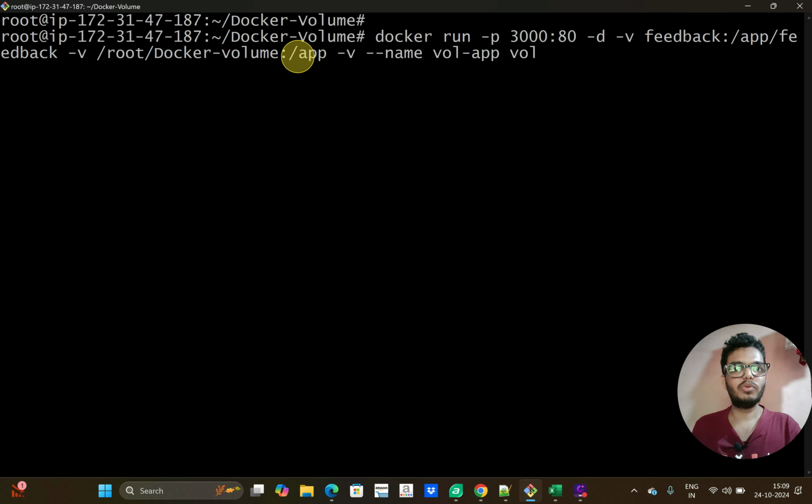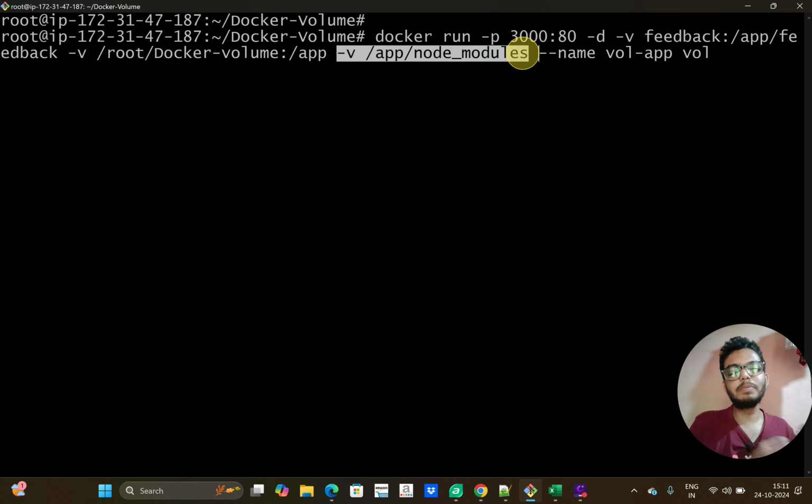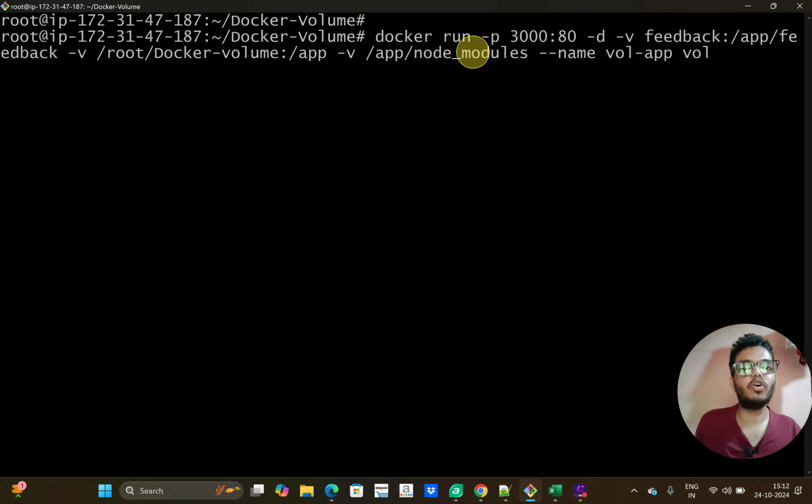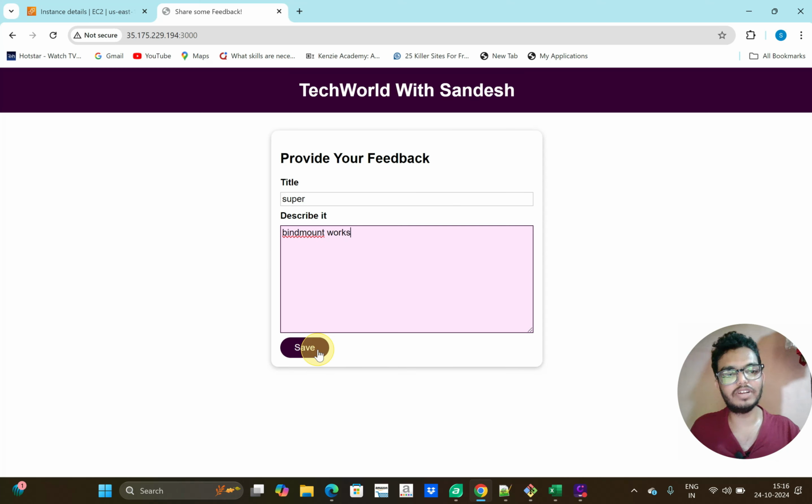So to resolve this, we can add one more volume here. If we give it like this, the node_modules directory will be preserved. And we are not providing any name or path here. That means this is an anonymous volume. So this is one of the use cases for anonymous volumes also. Let me run this now. It created a new container now, and the application is working now. And I can add a feedback also now.